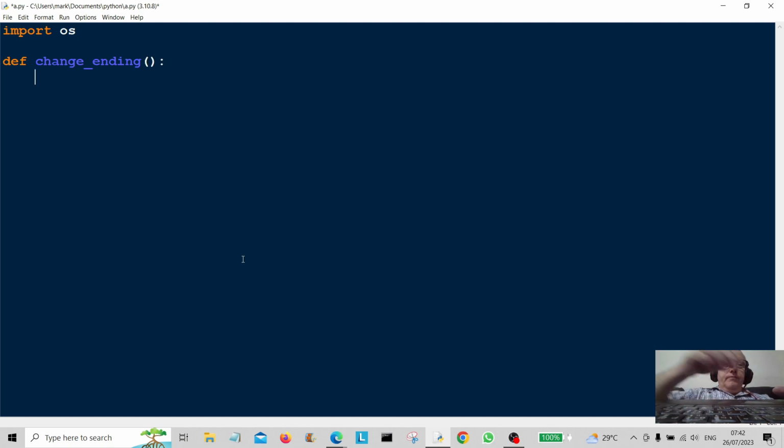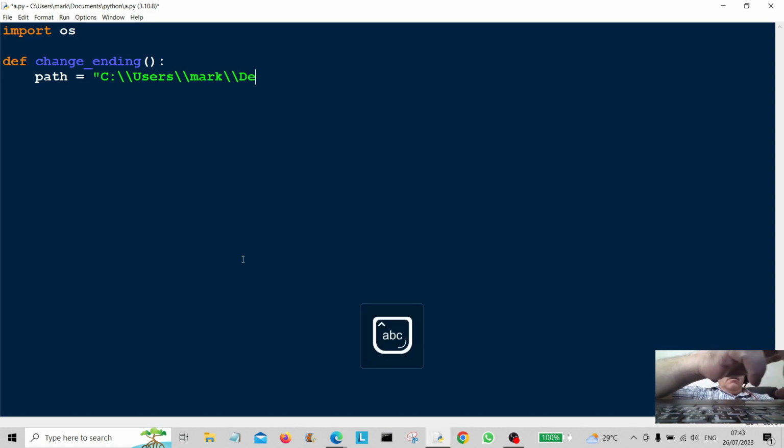Okay, so we're going to create a path here, which is going to be to my desktop. So that's going to be C://users, desktop, and the folder on there is one that I've just created called X. Okay, so that is the folder I have just created, and we're going to change into that folder.